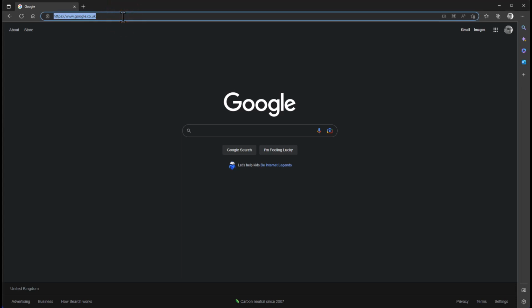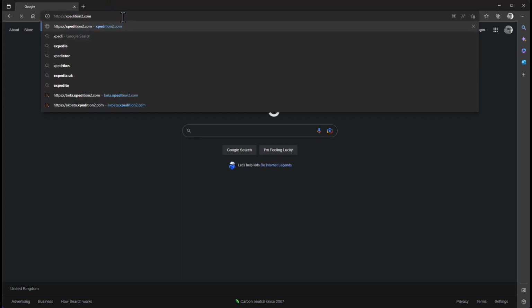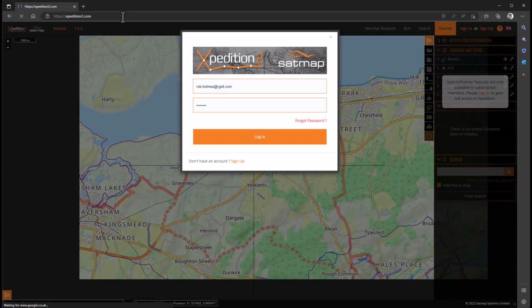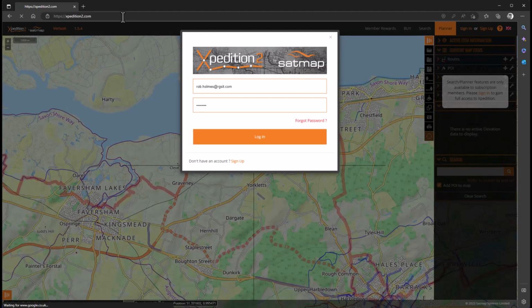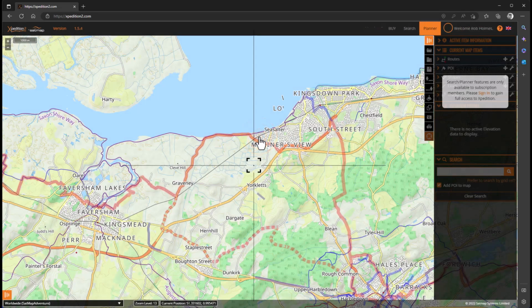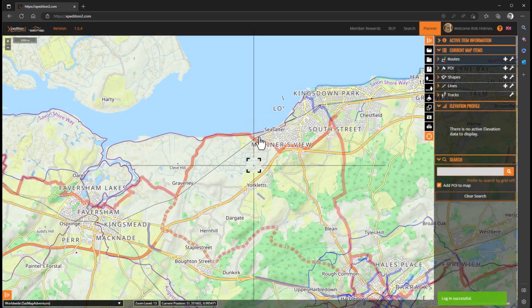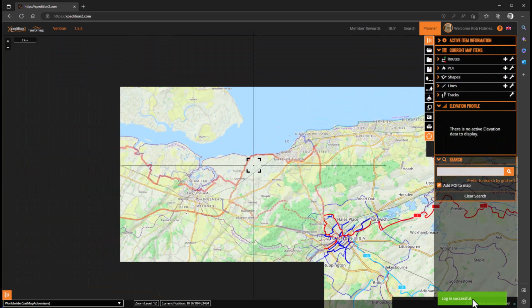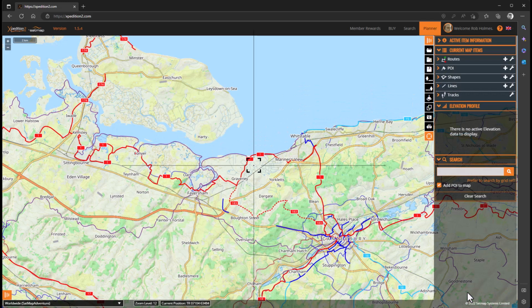So first of all, to get started, you simply navigate to expedition2.com. When the screen loads, you'll be presented with a dialog, and in here we enter our username and our password. When we click login, the system will confirm our registration details, and at the bottom you will see login successful.